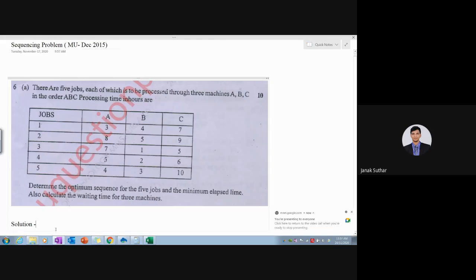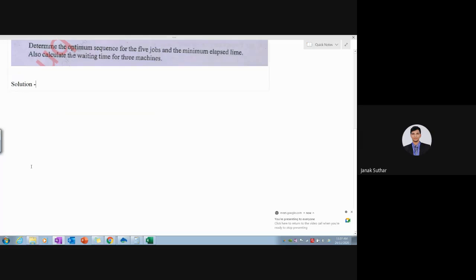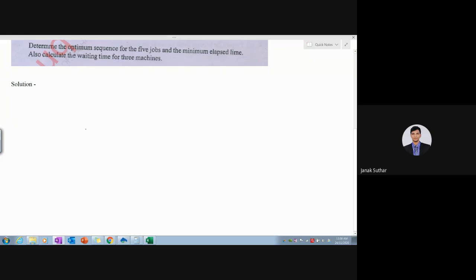So how to solve this problem? First, you need to check whether both conditions are satisfied or not. If any one condition is satisfied, then we convert our problem into a two machines and n jobs problem. So what is the first condition? In the solution, first check whether the condition is satisfied.